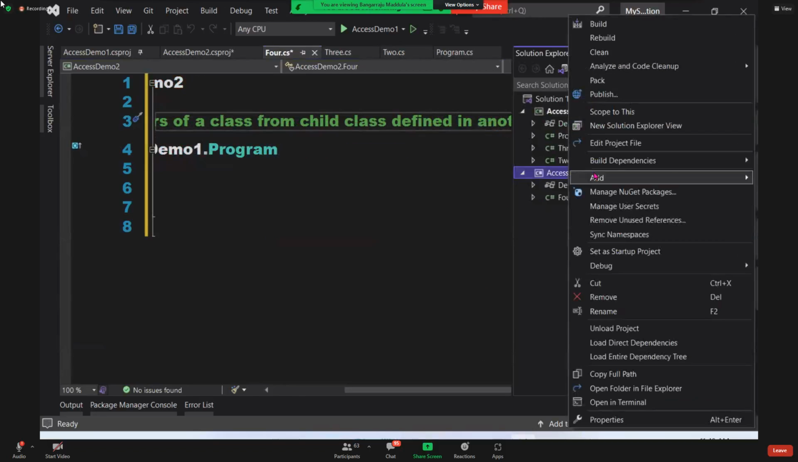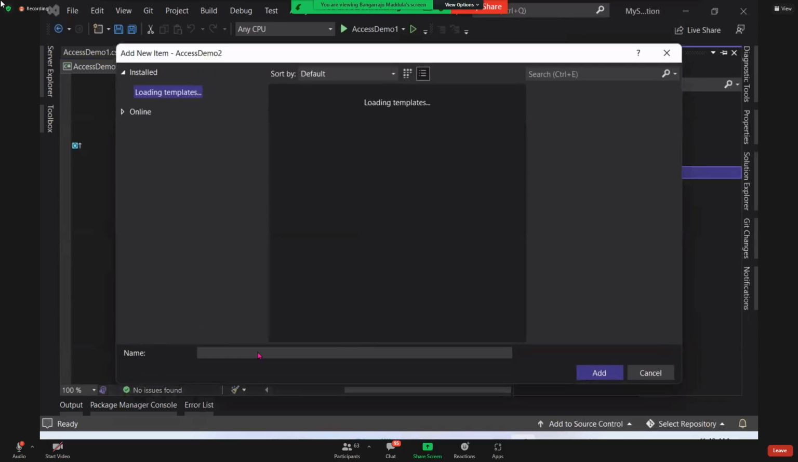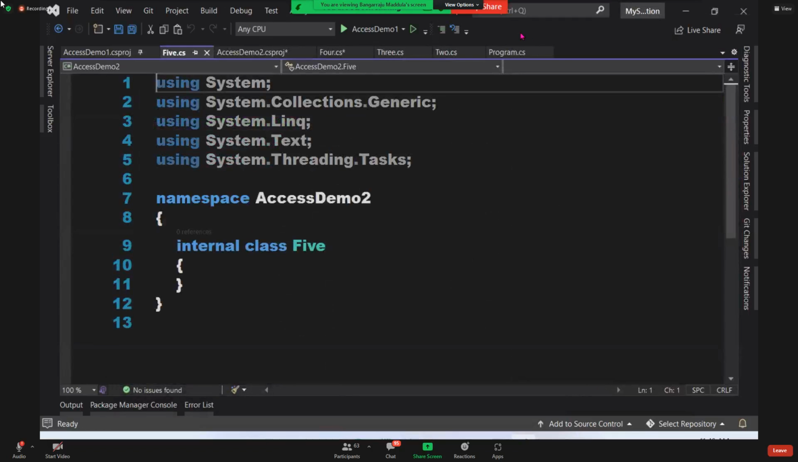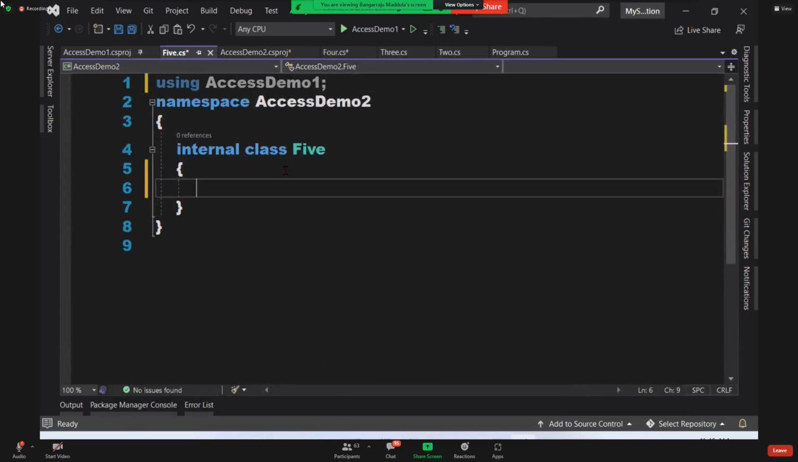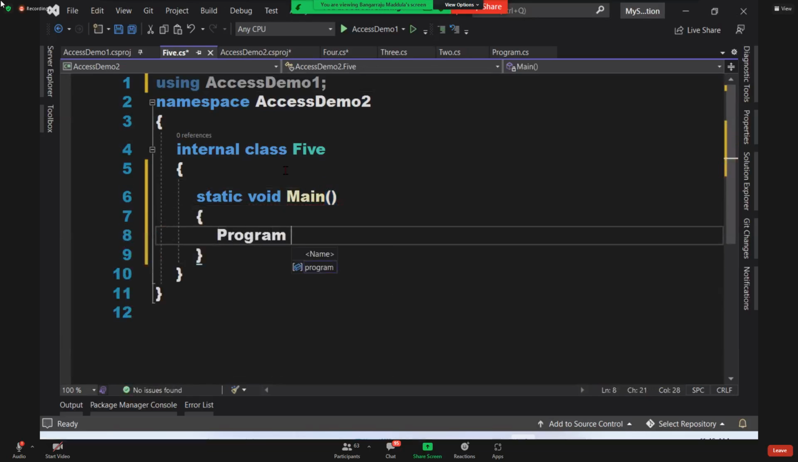Same way, in this project I will write the code. I'm going to write a new class here called class 5. In class 5 also, I want to consume the members of the Program class. But how do I want to consume? By creating an instance, not by inheritance now. In static void Main, create the instance of the Program class: Program p = new Program.